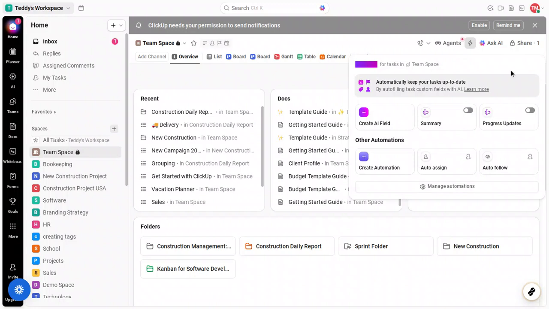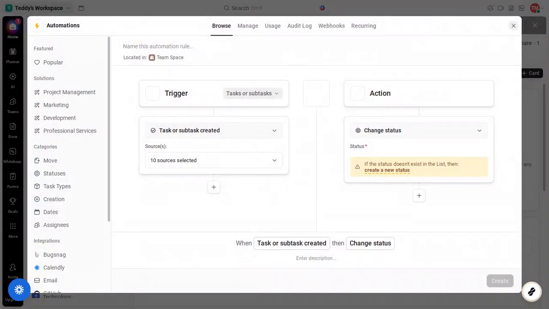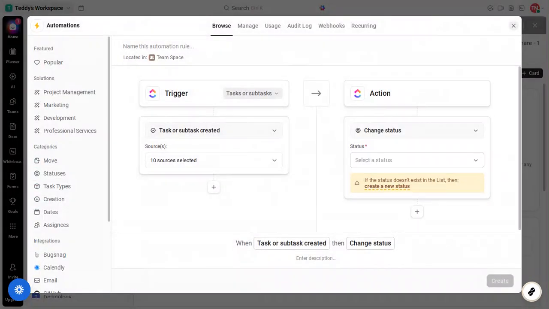Here's the foundation you'll use every time. Triggers start the chain. They answer the when this happens part. Conditions are optional filters that narrow down exactly when a rule should run. They're perfect for adding precision and, depending on your plan, may unlock more advanced control. Actions are the then do this steps, the tangible outcomes like setting a status, assigning a task, or updating a custom field. With these three pieces, you can build anything from tiny time savers to robust, multi-step processes.